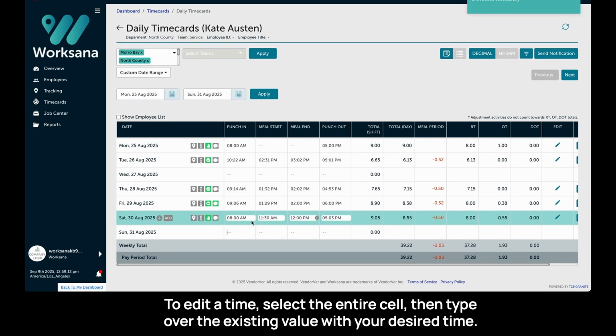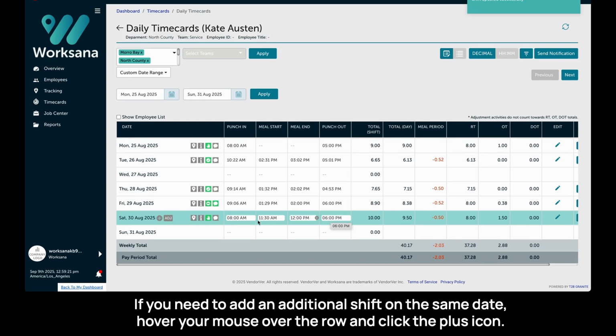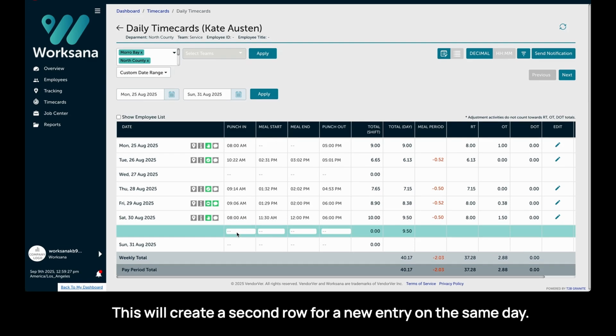To edit a time, select the entire cell, then type over the existing value with your desired time. Hit Tab or Enter to save. If you need to add an additional shift on the same date, hover your mouse over the row and click the plus icon. This will create a second row for a new entry on the same day.